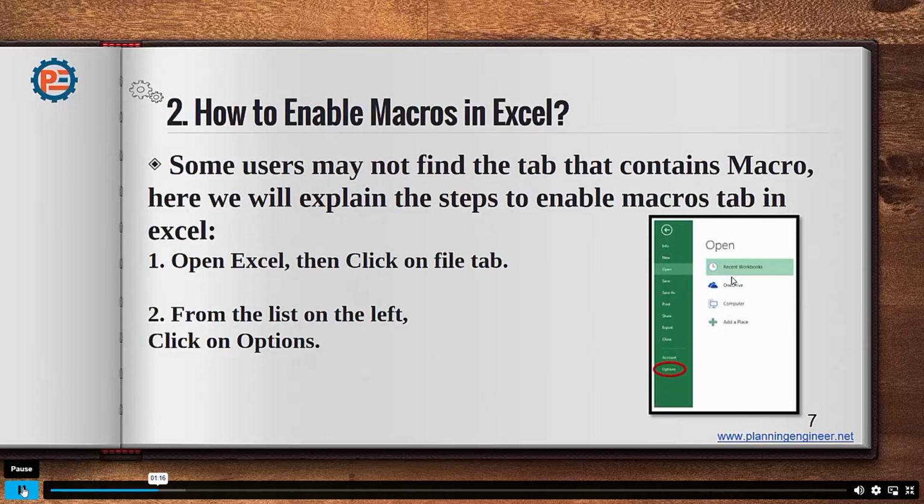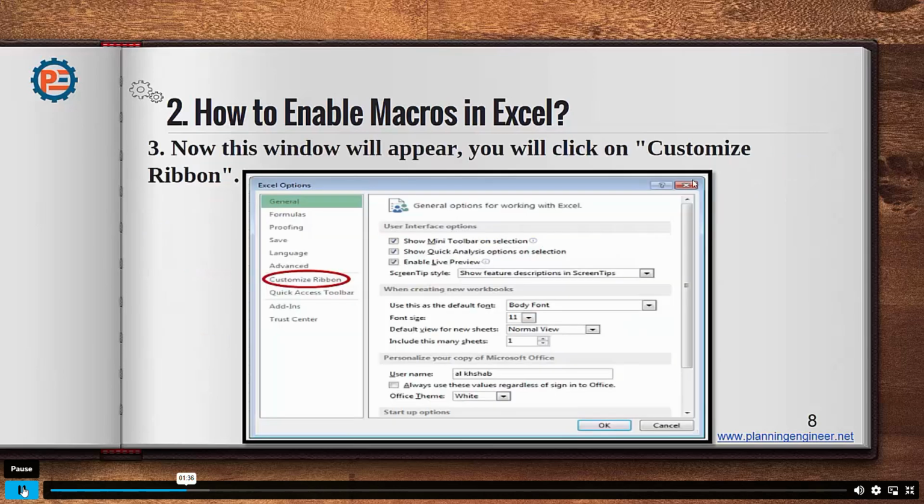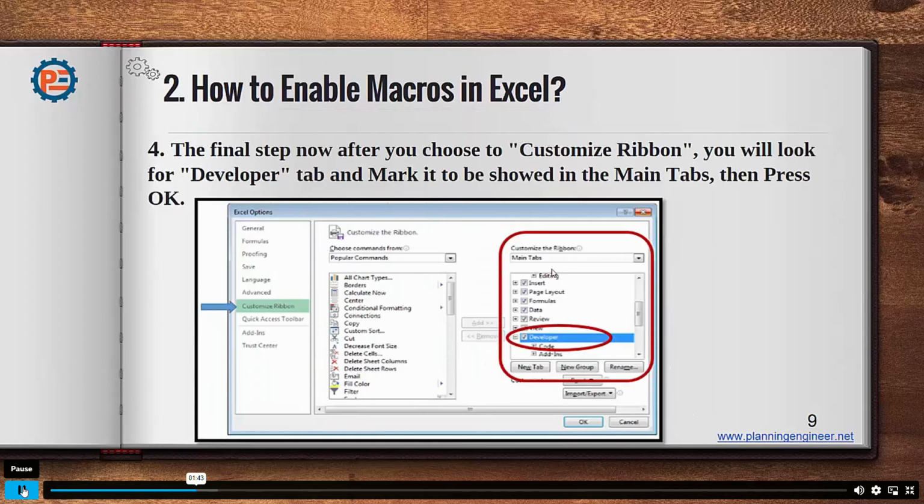How to enable macro in Excel? By default, macro couldn't be enabled in Excel. So these steps will enable the macro in your Excel software. You only need to open the Excel, then click the File tab. From the list in the left, click Options. From File here, you click Options. Then go to Customize Ribbon, this tab. And from the main tab, just be sure that the Developer tab is active.